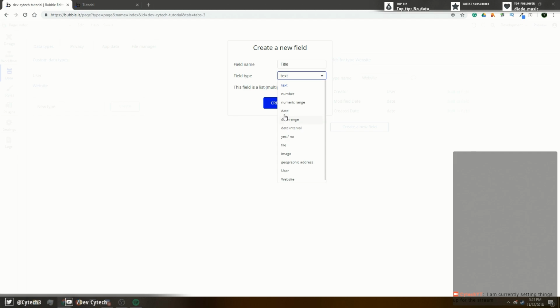Date range: say you want them to be 18 or older and you don't want them to be able to select anything under that, then they can select from the set date there. Say the set date range is from September 15th of 2019 through September 15th, 2050, and you'd only be able to select within those two dates.